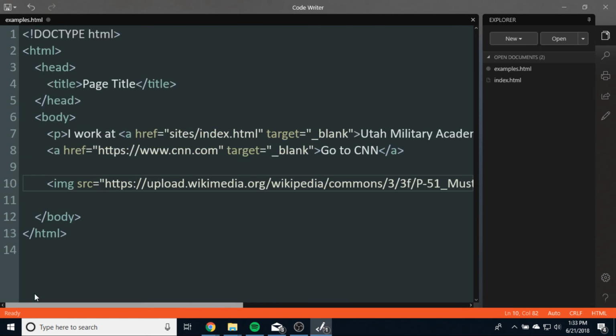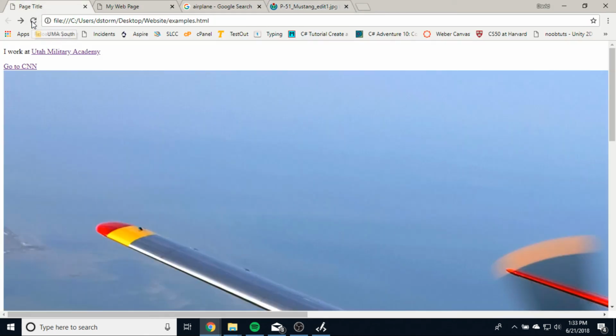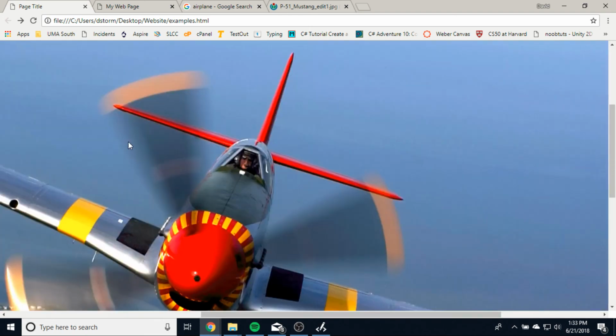Okay, perfect. That's a bit shorter. All right, save, then we'll go back to my web page and open it. And now I have this image of this cool airplane.